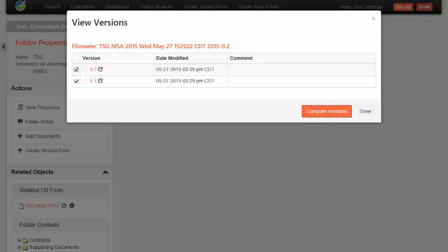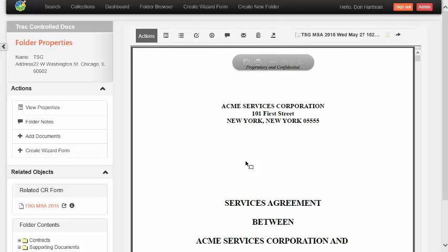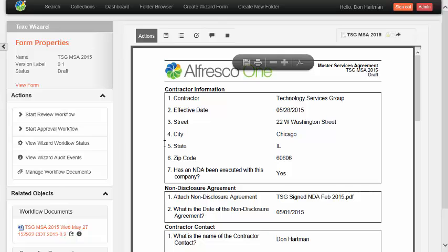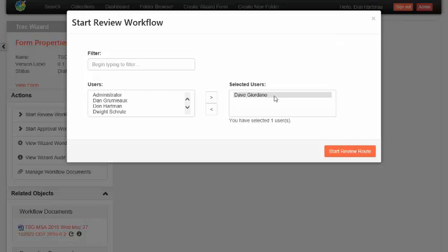Now that we've viewed that, let's go back and route our form for review. We can see that with this contract we have our related form, which is the initial wizard form that we filled out, and we can click Start Review Workflow. Here this will auto-populate the users that are already on the approval route, but we can add more users if we'd like. For simplicity, let's just use Dave.